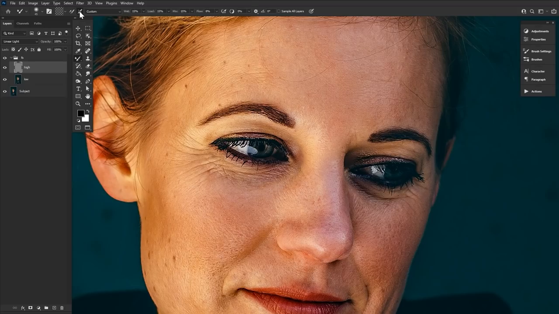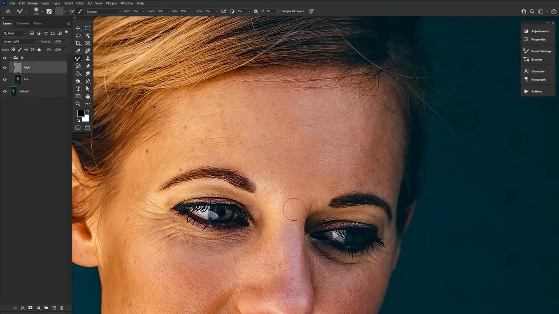Next, set Wet, Load, Mix, and Flow all to 15%. You can play with these settings, especially flow. Lowering the flow rate will lessen the overall effect. And since it's really, really easy to go overboard with the mixer brush tool, lowering the flow to 10 or even 5% may be a good idea, and I would not recommend going above 15. You want to use the mixer brush very, very sparingly.